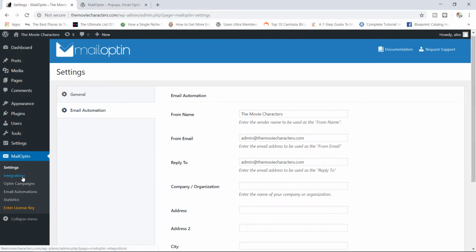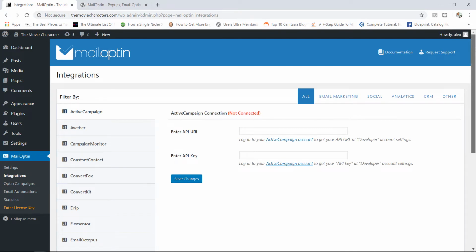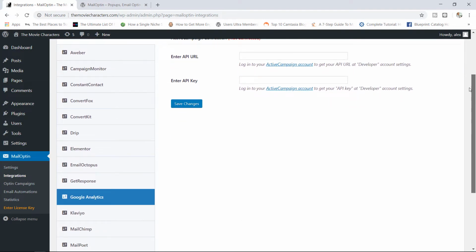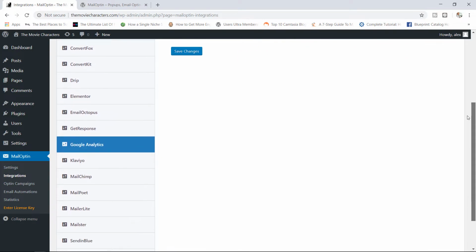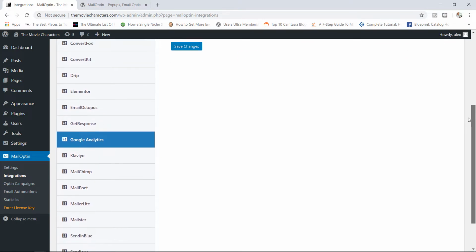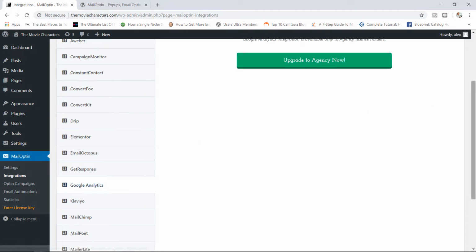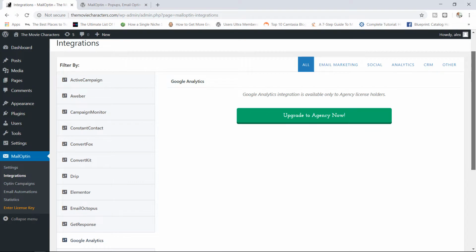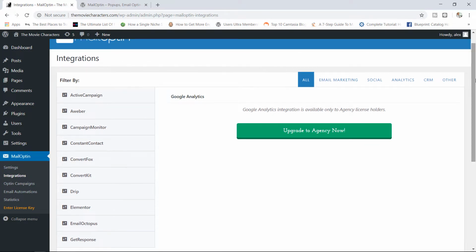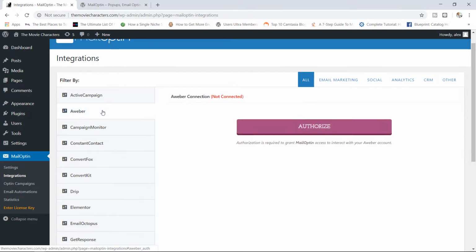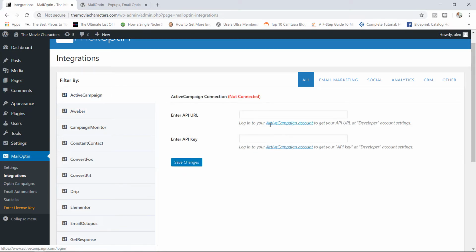Now let's go to integrations, and this is one of the very best features of this particular plugin, because from here you can integrate with just about every single email service out there. But not just email services, you can also integrate with Google Analytics, although this is only available with the premium version of the plugin. However, with the free version, you can integrate with just about every major email service out there. So for example, you can go with Aweber, you can go with ActiveCampaign, and so on.